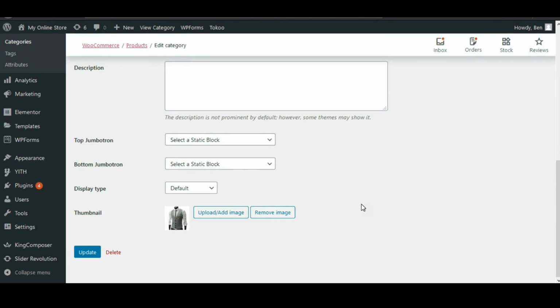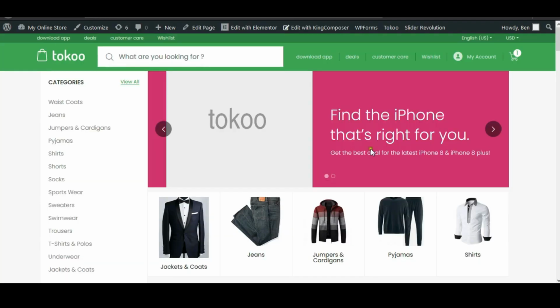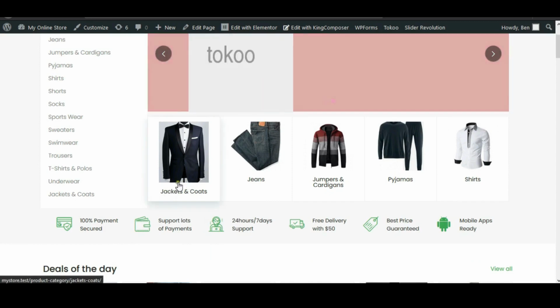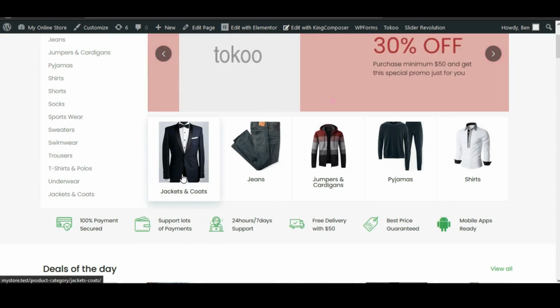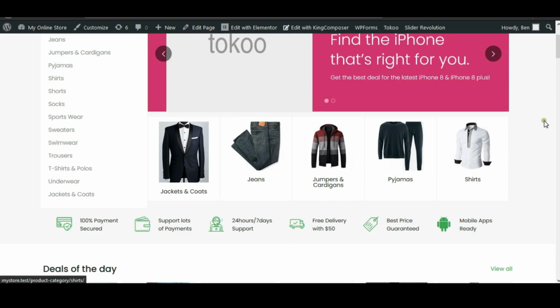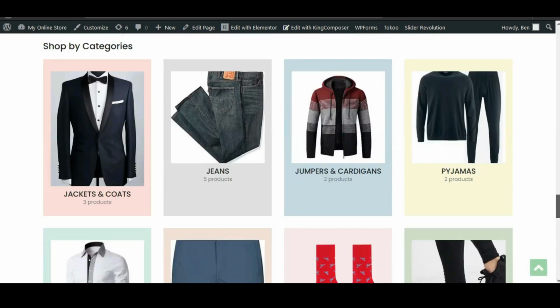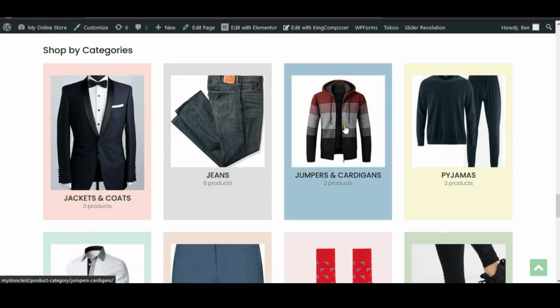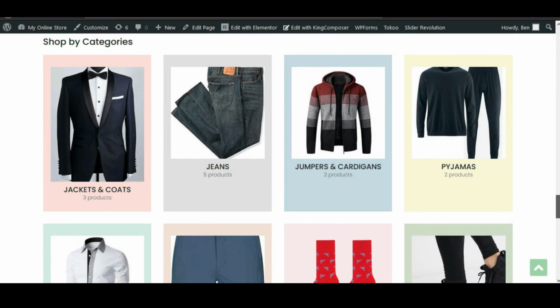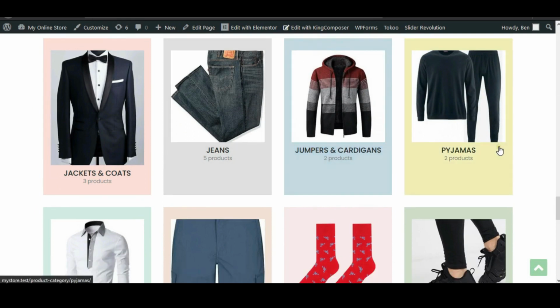At this point, I have finished adding all my images to the corresponding categories they belong. So if I take a look at my website and refresh it, I should have this. So we see the categories here, jackets and coats, jeans, and all the other categories here. They have their corresponding images of those categories. The same is true if you scroll down to the last part here, shop by categories. You see all the categories have been featured here and their corresponding images, plus the number of products that are in each category are also featured here.